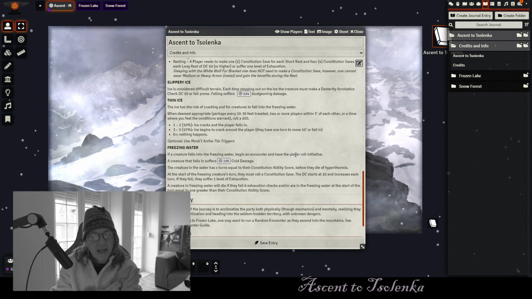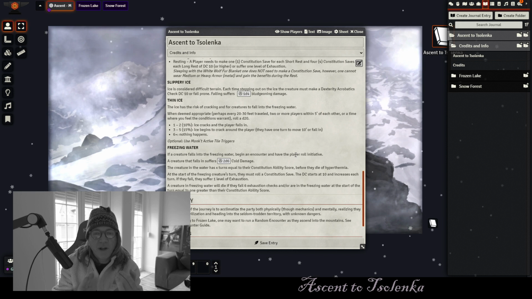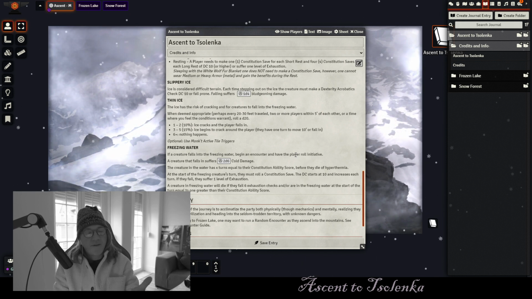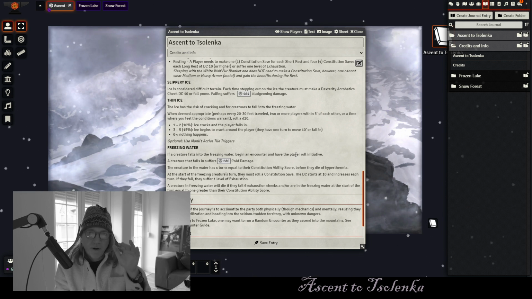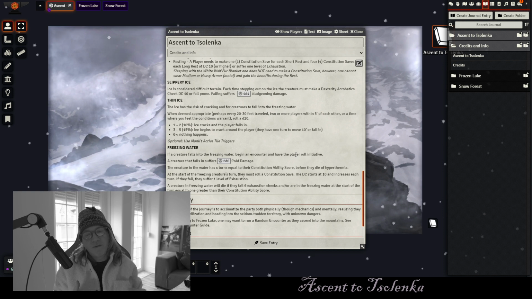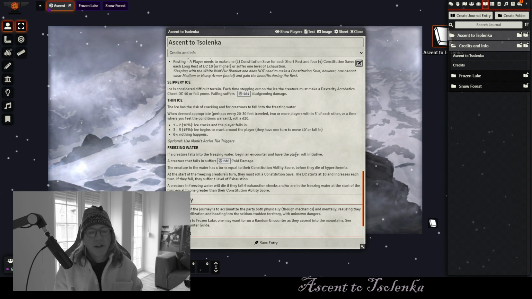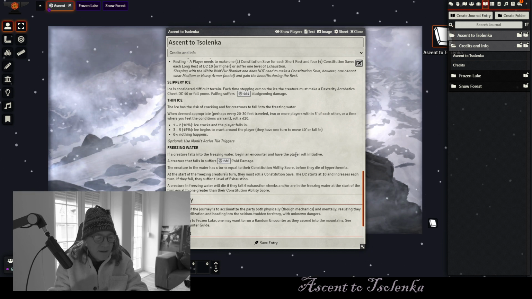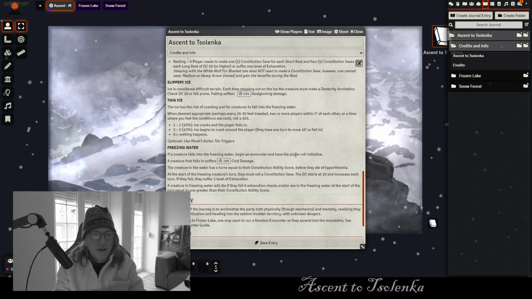It's a DC 10. If you fail, you're going to fall prone and suffer 1d4 worth of bludgeoning damage. Imagine if you've ever gone ice skating and you just fall on your rump and boom, you've got a black and blue bum. Well, that's that 1d4 worth of bum damage you're getting if you fail that check. You only have to make that once, because you're trying to see if you've got sure footing on that particular ice or not.